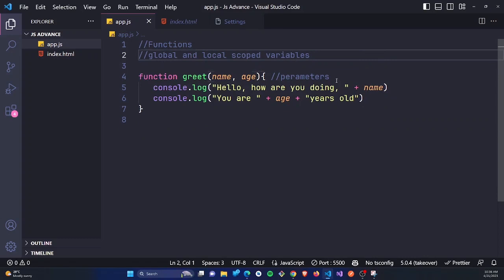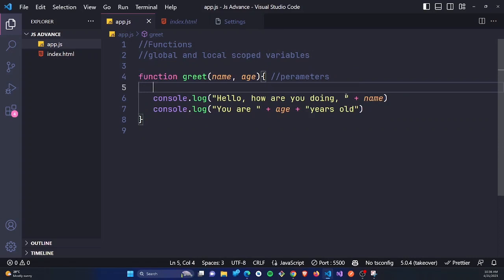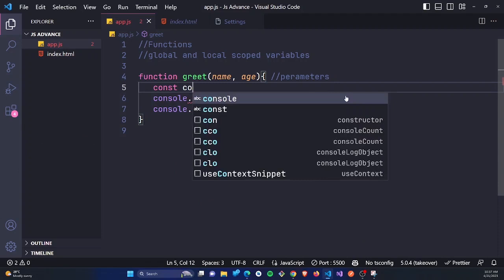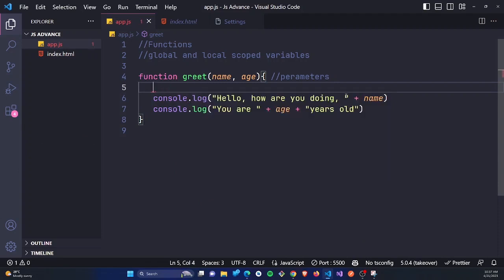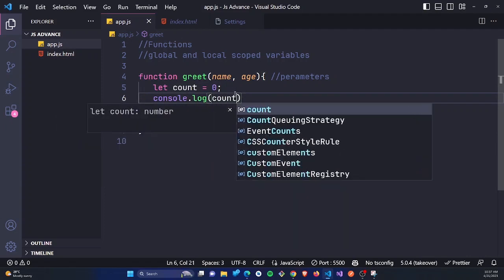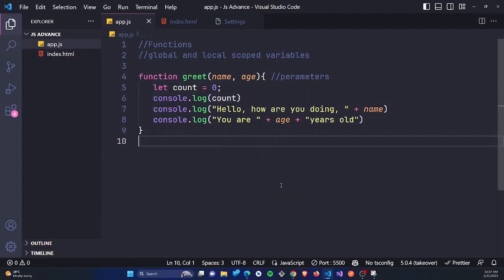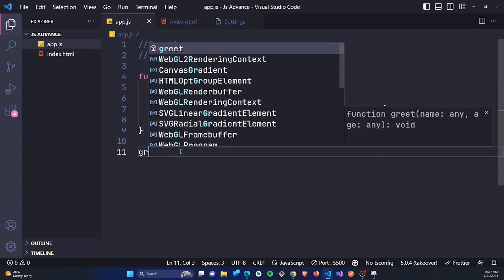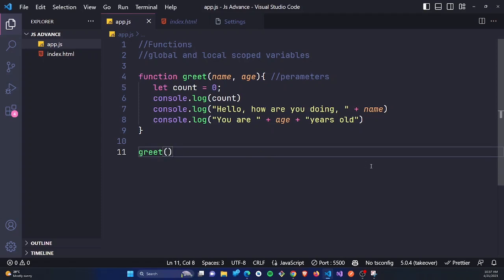Now, when you define a variable inside JavaScript, so if I come inside JavaScript now and I say const count, or instead of using const, let's use let. So let's say let count equals 0. Now, if I try to console.log count here, I can go ahead and pass in count there. If I go ahead and run this code now, let's call the function, let's call greet, that's the name of our function.